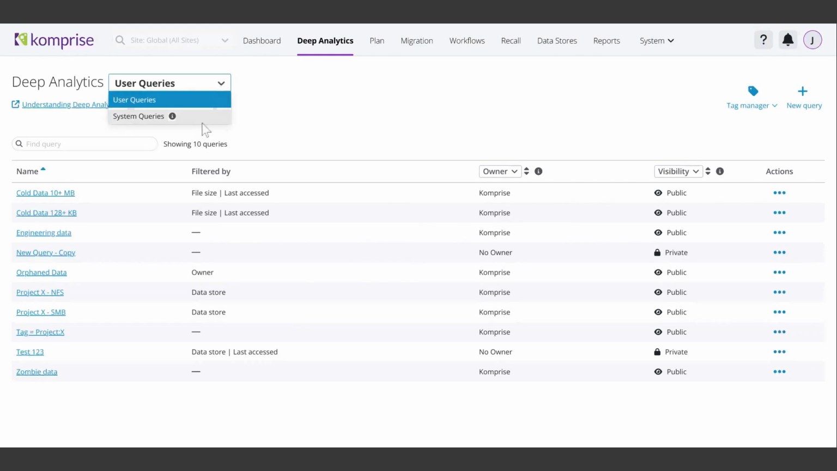And I also have a system queries section, which is where any queries that I add to a plan or to a workflow, or in the future to a recall, will appear. But my user queries are my main queries. And from here, I have access to my tag manager, where I can see my tags or any tagging jobs. And I can also take actions on all of these queries.